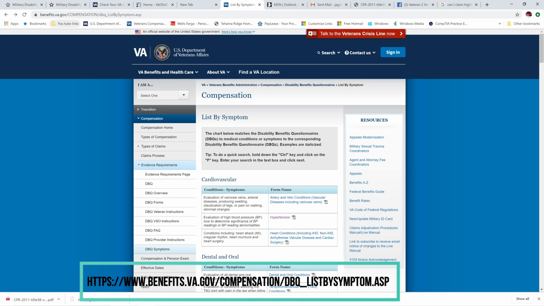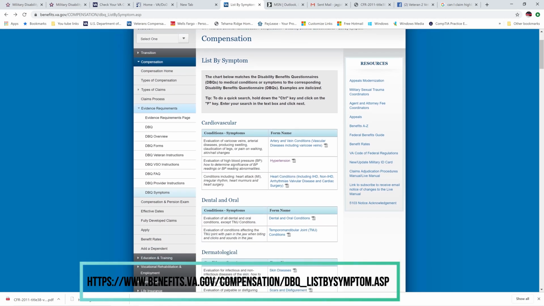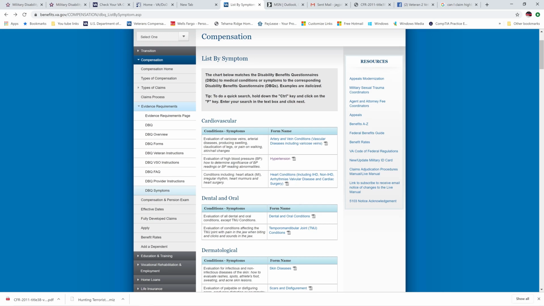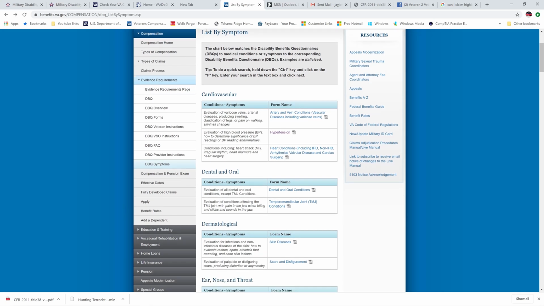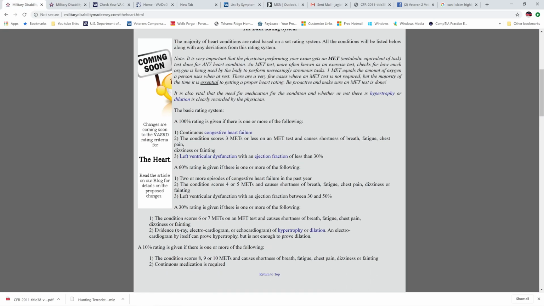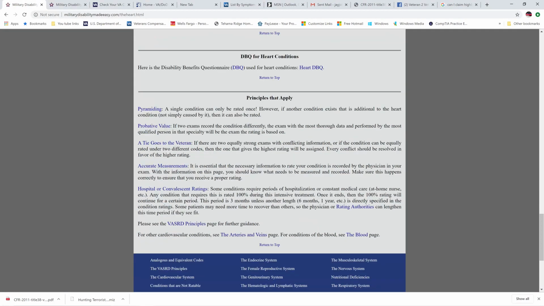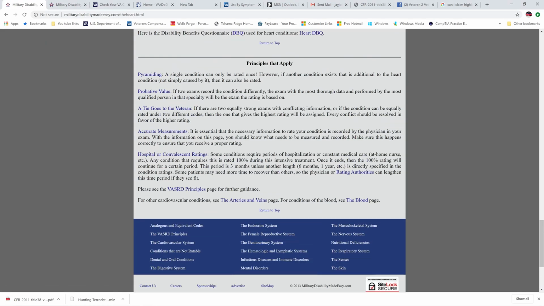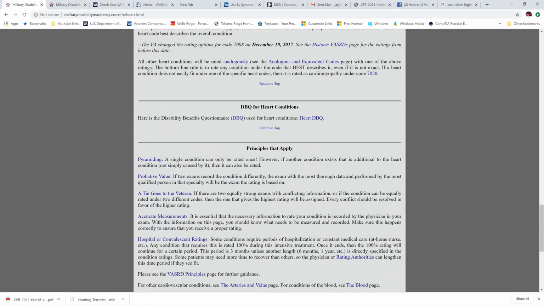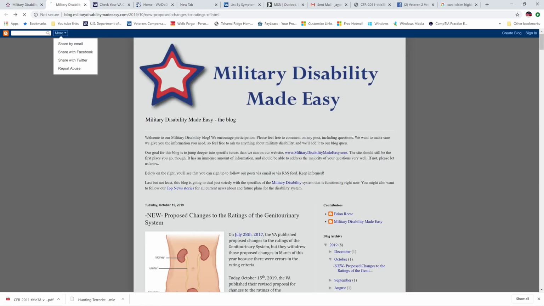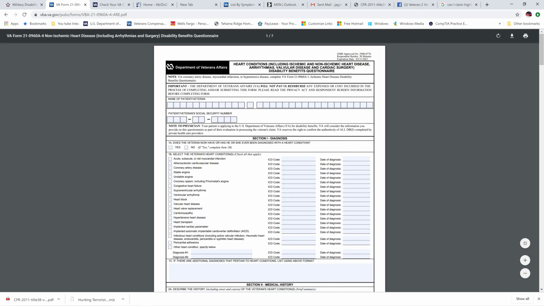But this one here is benefits.va.gov compensation. This is a DBQ list. So if you want to find a disability form, you can come here and find whatever disability form you want. But on Military Disability Made Easy, those same disability forms are in here. Here you go, right here. DBQ, hard DBQ. And this would take you right to the form. You can fill the form out.